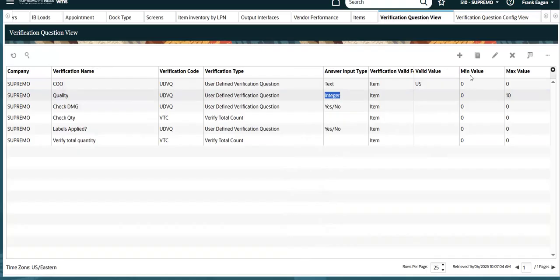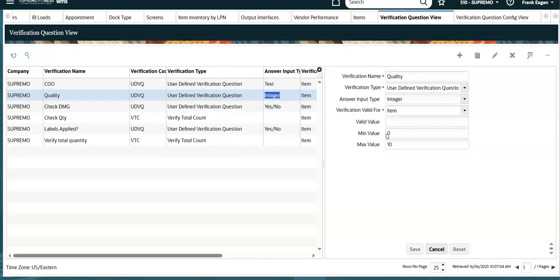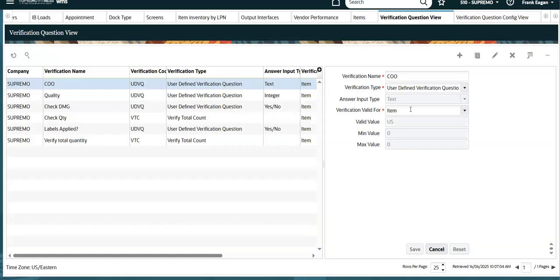Okay, 0 to 10 rating you can give. You see, minimum and maximum value you can give. Do you want to keep a valid value? A specific value for that, you can also put that. What is the country of origin of that item? That has to be US only. Then that also you can do. These questions you can prepare.